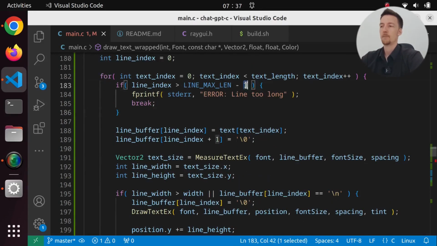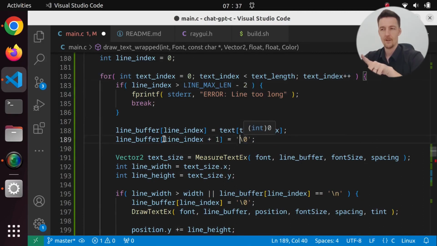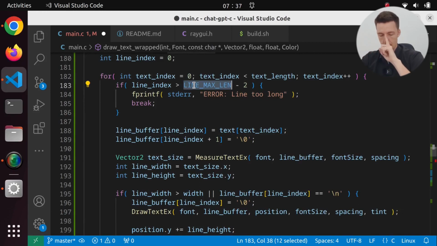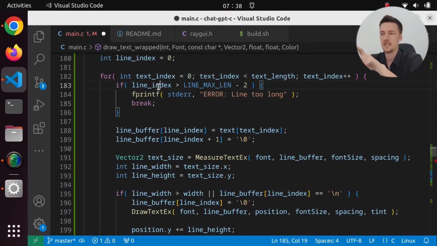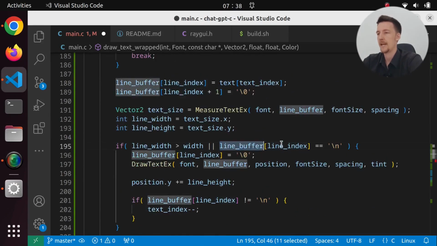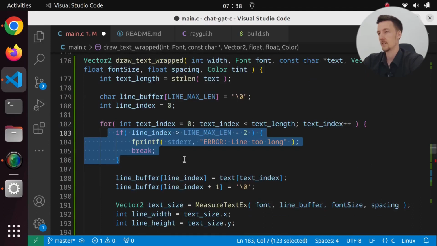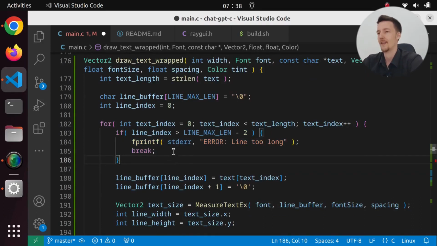And should it in fact be 2, since we are doing +1 to end the character? So the length, I believe, includes the null character. So I believe that is going to work. And here we have the same thing again, and here we have the same thing. So that should fix that. Well, it's going to tell us if something goes wrong, and it will not segfault, hopefully.